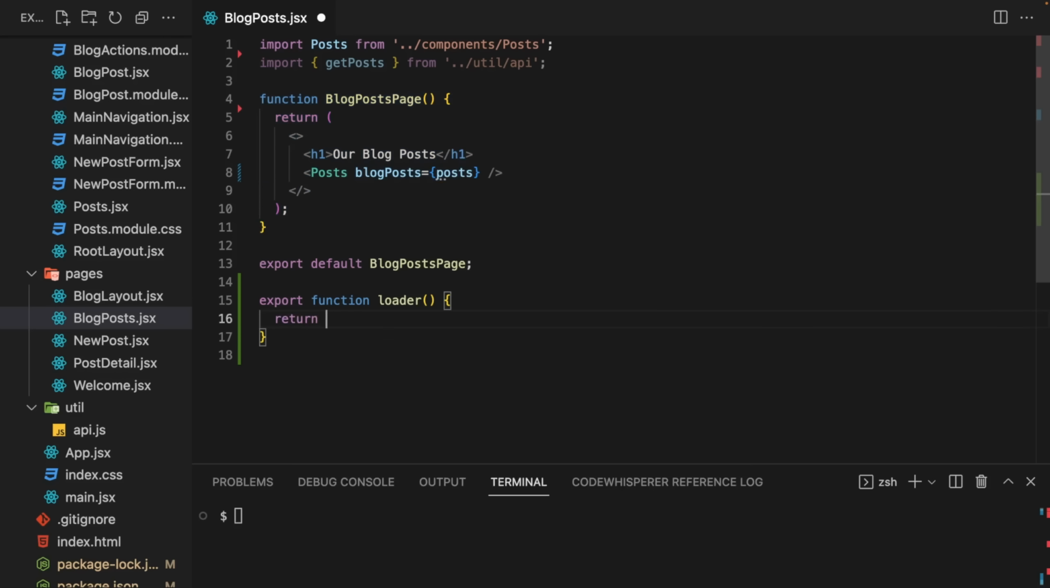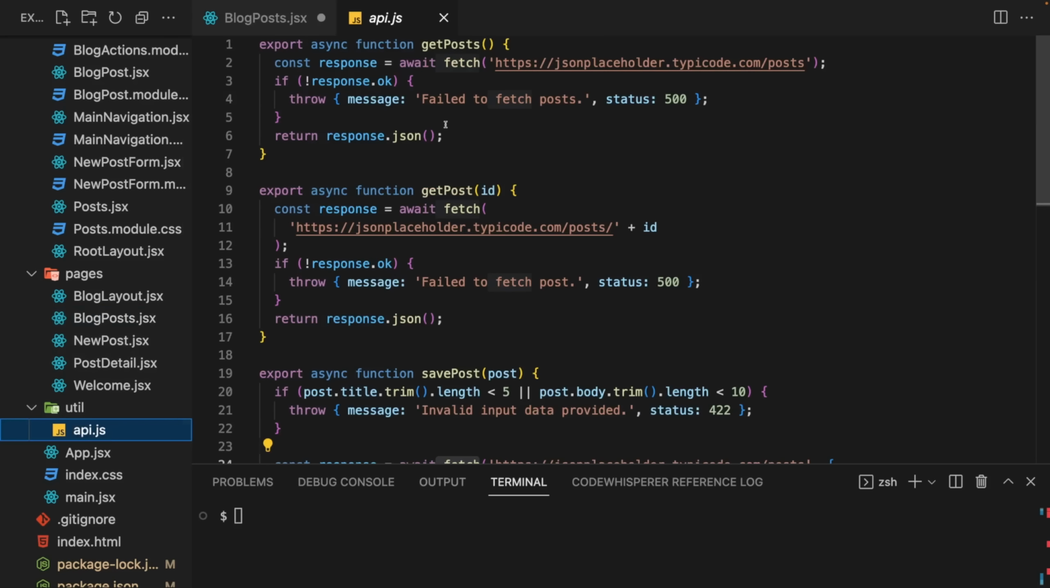That could be an array or an object or some text or a number, but it can also be a promise that eventually resolves to some data that should be available here. For example, it could be the result of calling getPosts. And getPosts is this function which I'm importing from API.js.